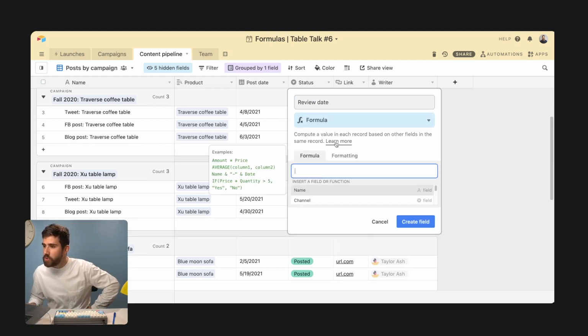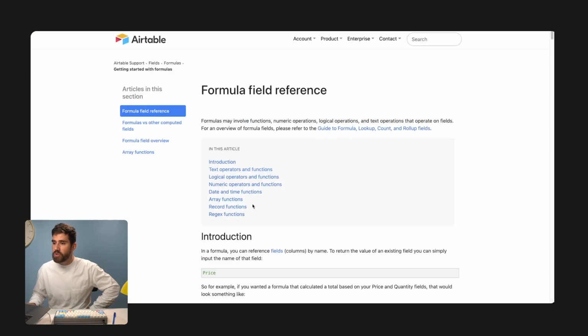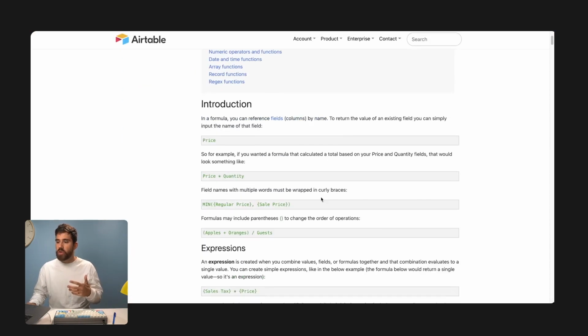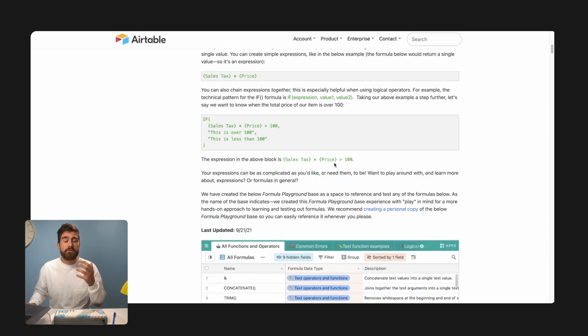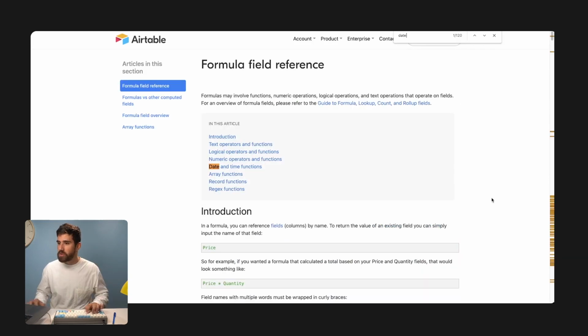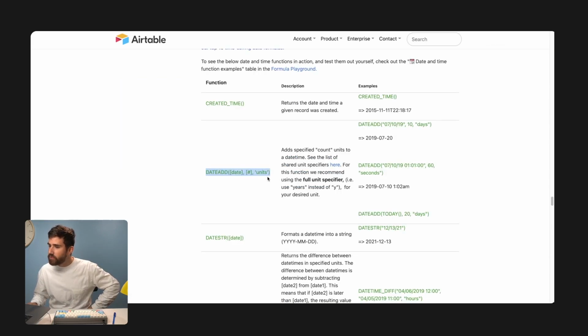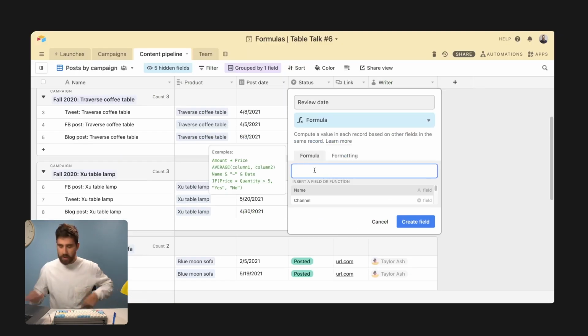So let me go into this learn more. This is where you should go when you're unsure which formula or how to write your formula. So let's just go search date and time functions. This date add feels interesting, right? So we're going to use date add.